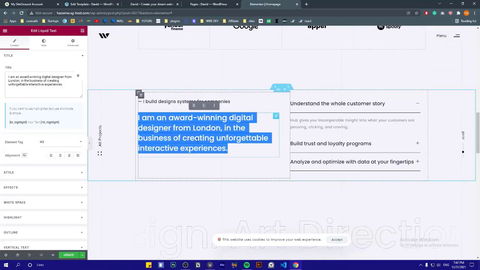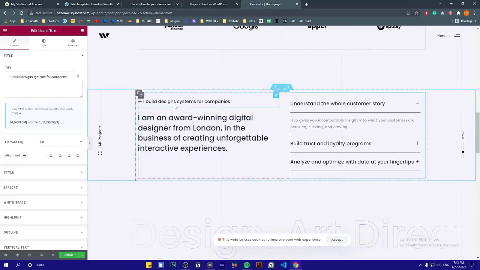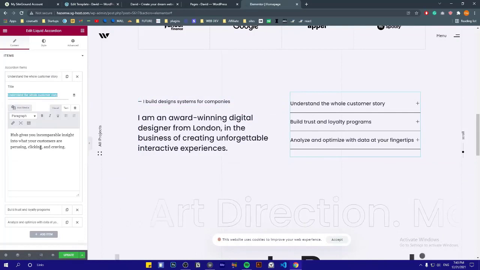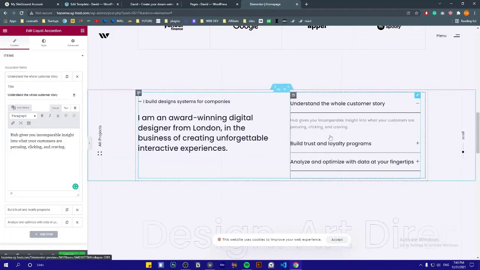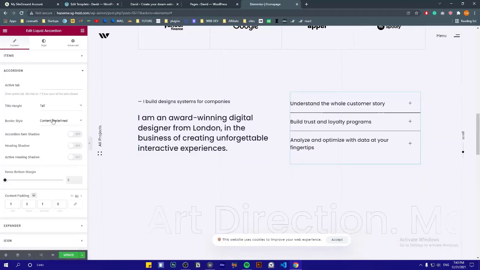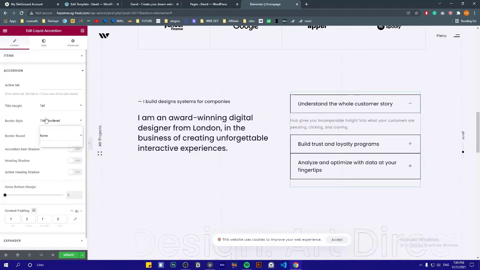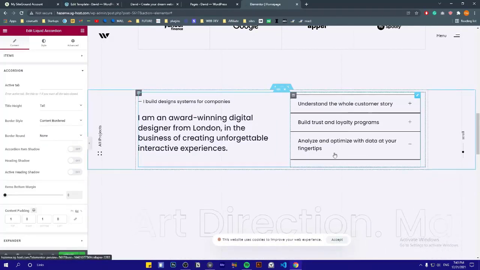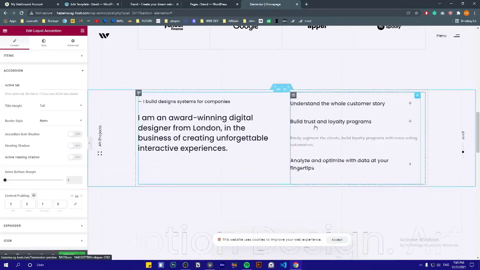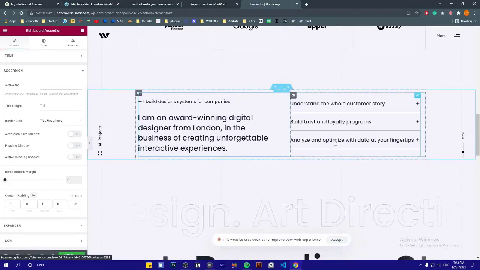Now let's move on to this section. This section contains some text elements and accordion. You can add your own text and describe your services to your clients. Just play around with the settings or just change the text like I do here.